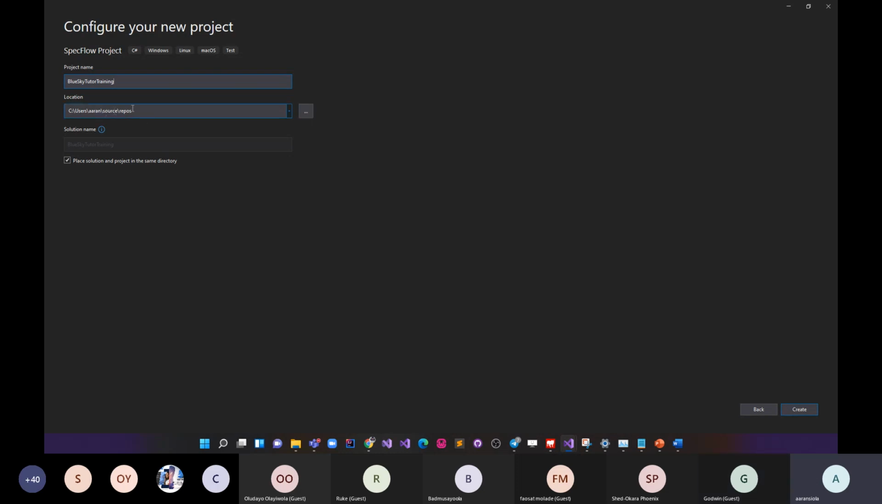So I will use this particular one for now, because it will automatically set a default for you, with the user, my name, my source, and my repo. And also, you can click here to place the solution and project in the same directory, or you can uncheck it. It's fine.